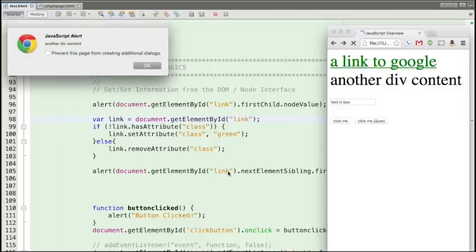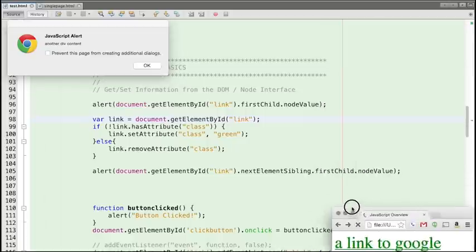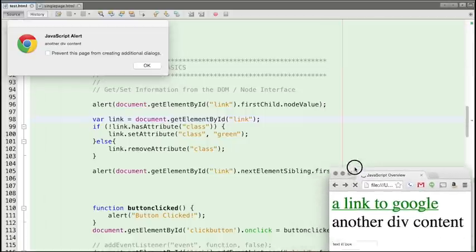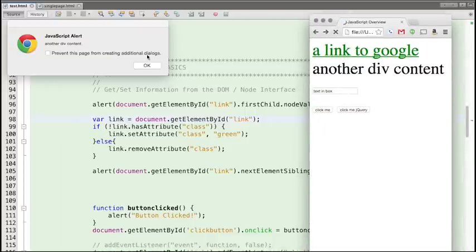Okay, now this is a div, this is the div text right here, and it's alerting us right here. The get element by ID of link, the next sibling is the div, and we want the first child node value of that div, and that's what it is. Another div content is the text there.